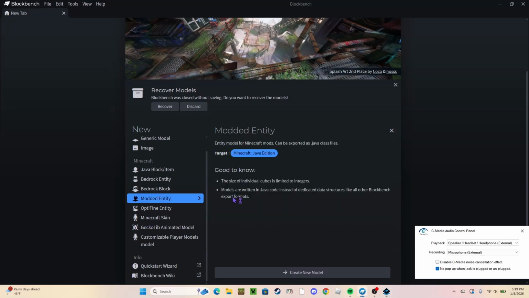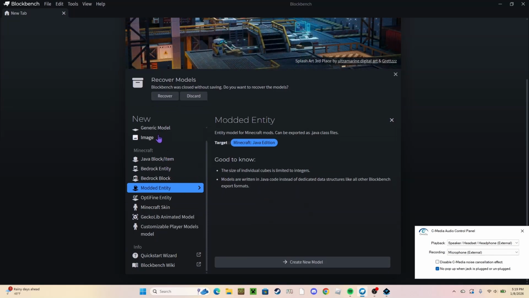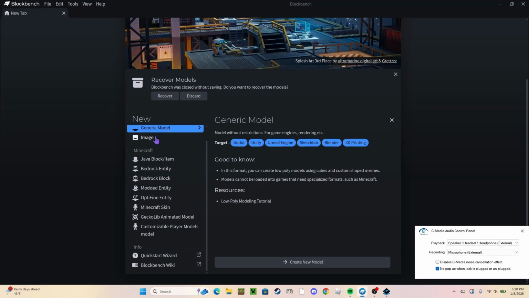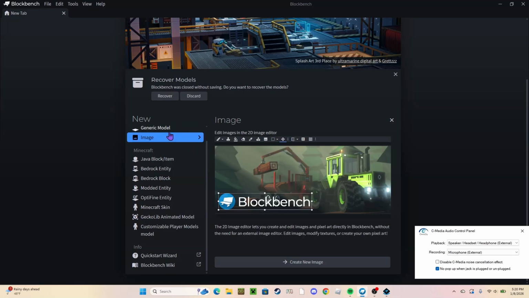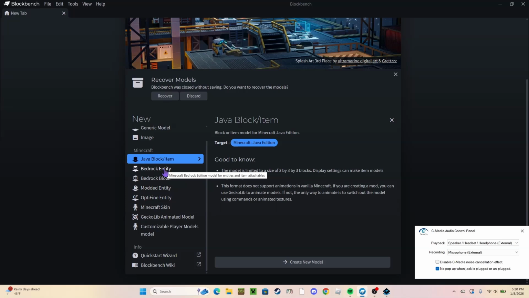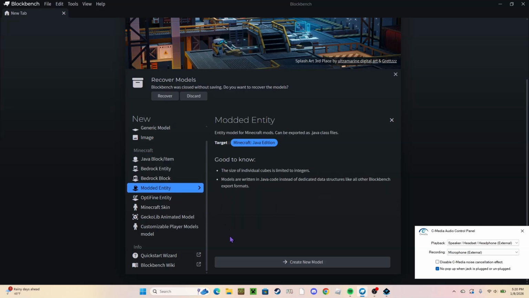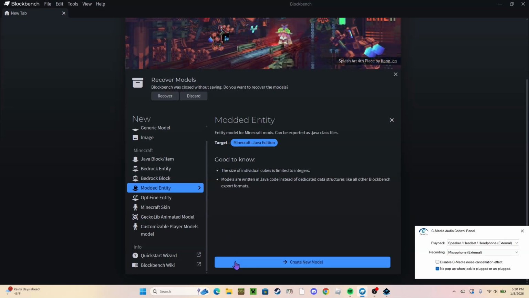So the first thing you're gonna want to do is look here at whatever you're making. If it's a model for something that's not Minecraft, you would probably pick a generic model or image and start working there. But right now I'm doing a tutorial on Minecraft stuff. So you can see here, there's lots of options. But right now I'm gonna go work on modded entities because that's what I tend to work on.